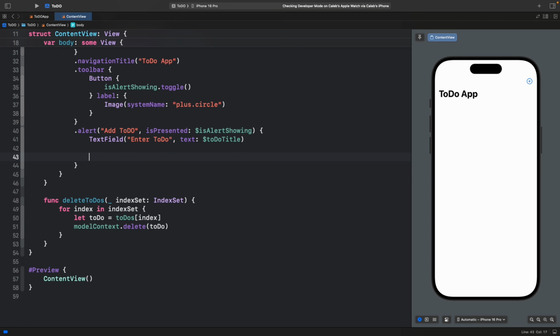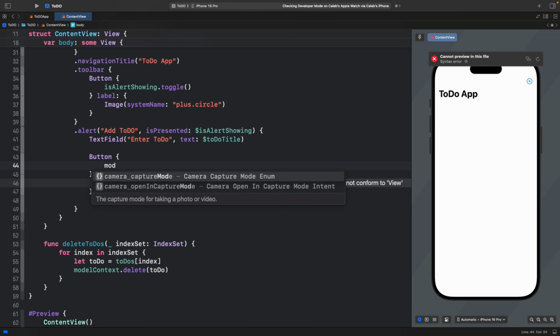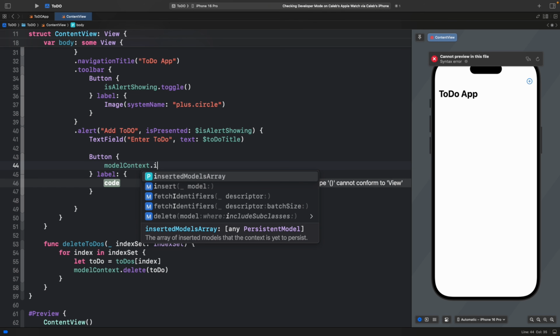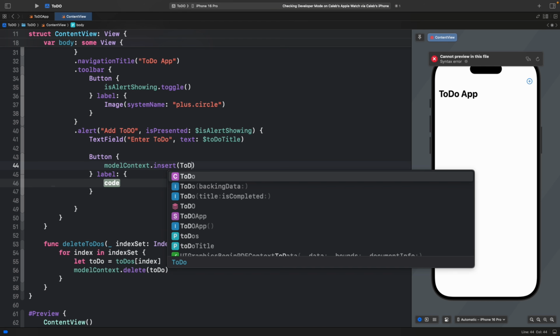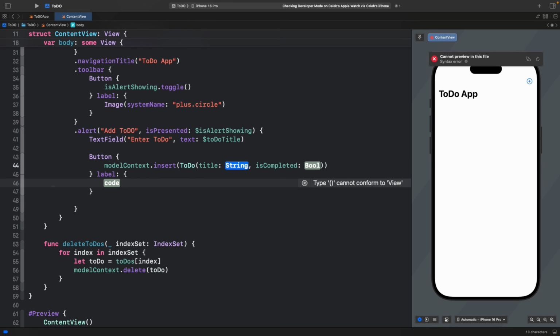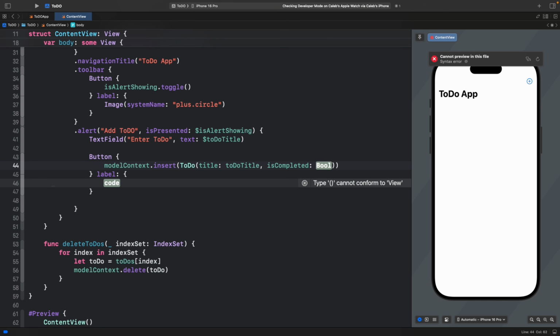And we'll do that by creating a button here. So we'll go Button, and again we'll just do action label, and our action is going to be getting a hold of our model context, and we're going to be inserting the new to-do that we've made. Go down here and it registers the specified model with context, so it can include whatever the user created at the next save. And to save it, we're just going to do ToDo, and we'll initialize it with the toDoTitle string that the user just typed in, or we assume they just typed in. And the isCompleted, they just created this, so we're not going to say it's complete, we'll just default to false.